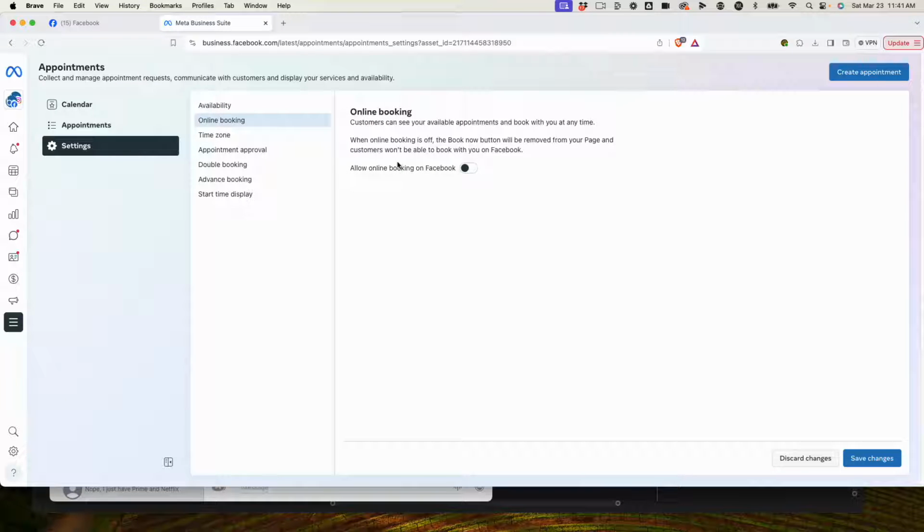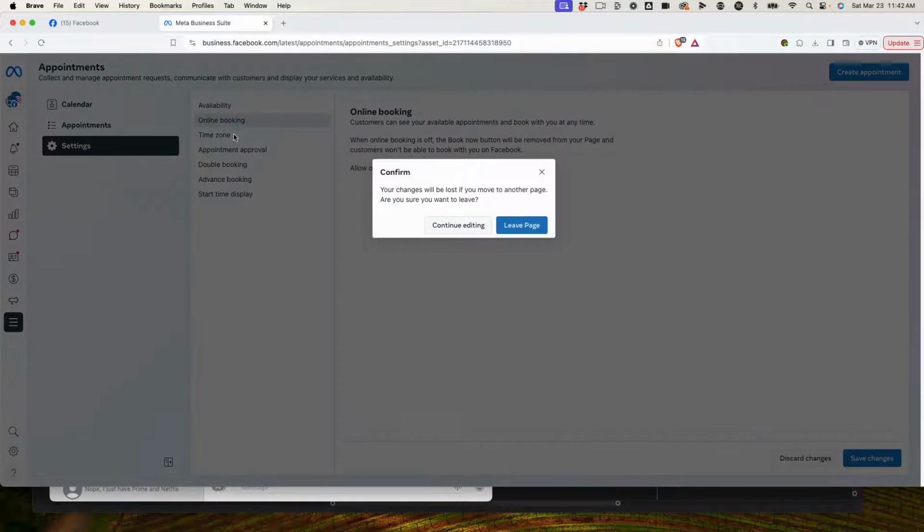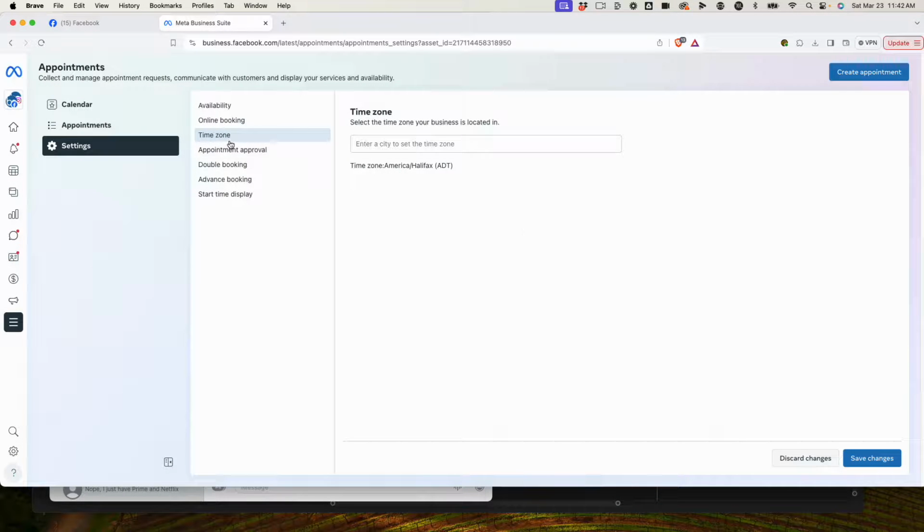Next is the online booking. So if this is turned off, it's not going to show up on your Facebook page. It's just going to be turned off here. If you click it on, then it's going to appear with a Book Now button on your page. Okay. Next is your time zone.